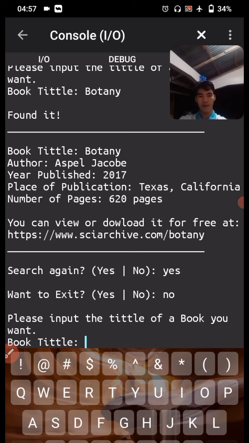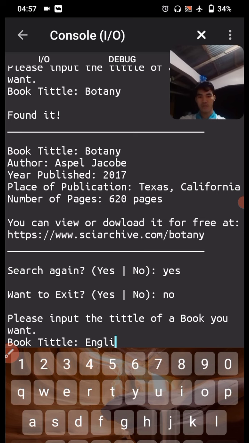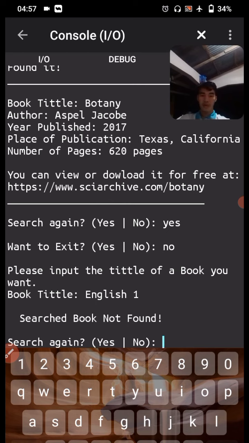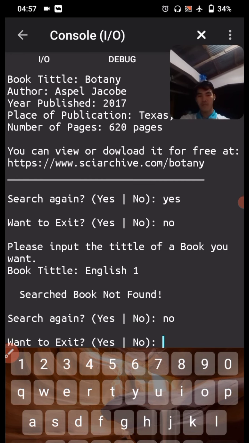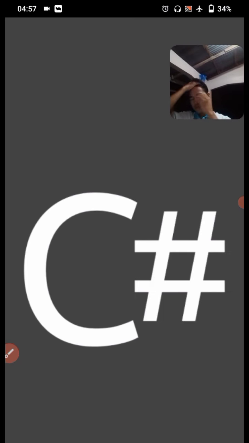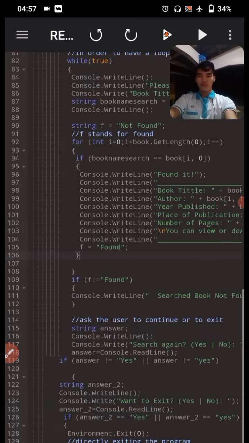For example, English 1. If the book is not in the arrays, then "search book not found" will be displayed, and then the search again question will be asked to the user, and if no, then want to exit. If yes, then the program will automatically exit. So that's all for the discussion of my final project, and thank you for watching.